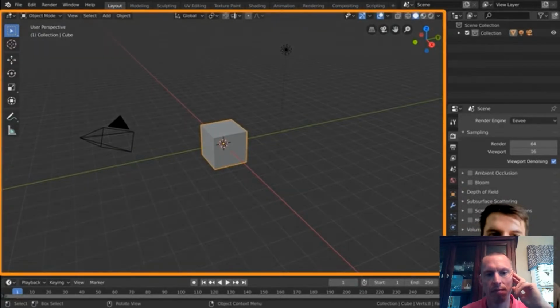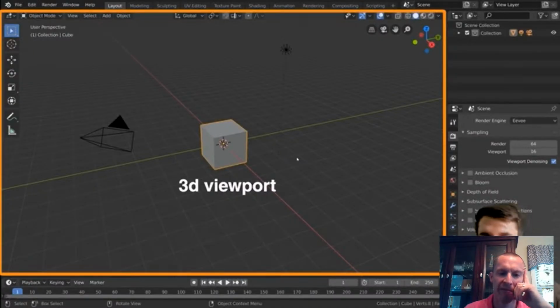So, open Blender for the first time, and this is what you should see. Now, this big area here, this big patch of space is called the 3D viewport, and it's where you'll spend probably 90% of your time. If you're modeling something, laying out a scene, or moving things around, it's all going to happen right here.